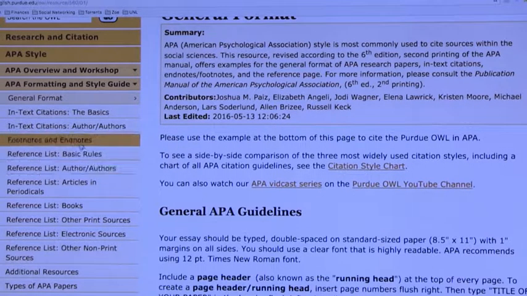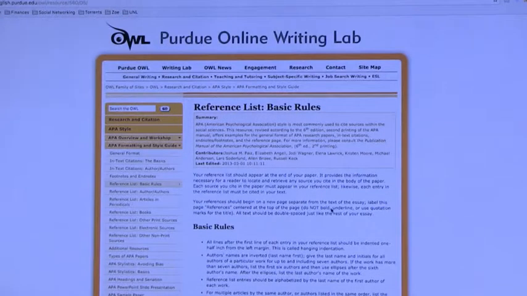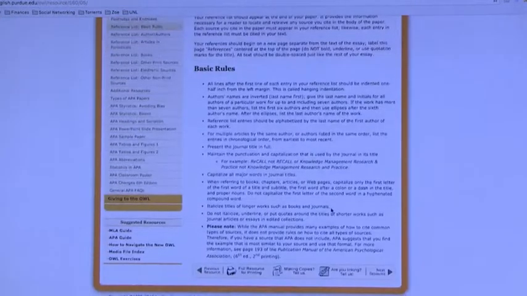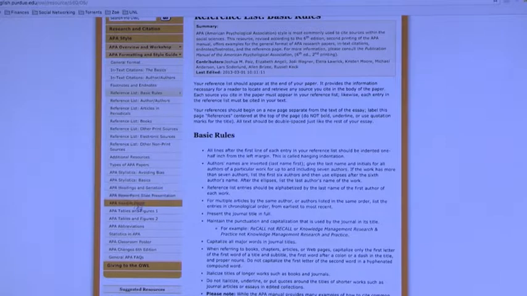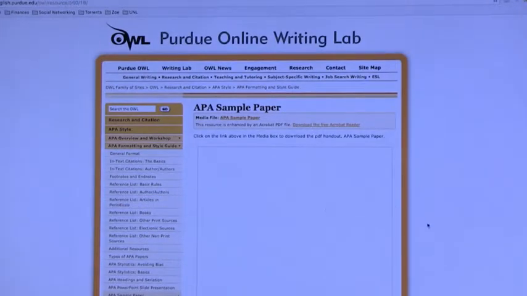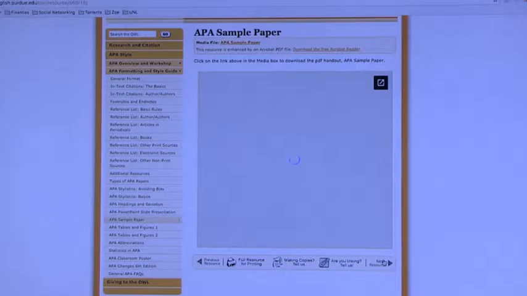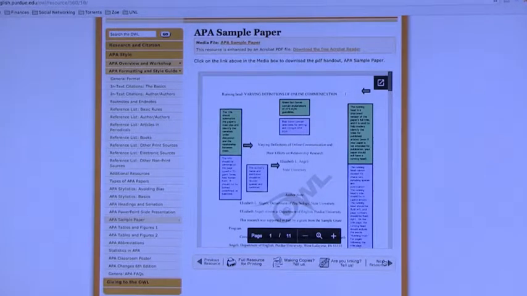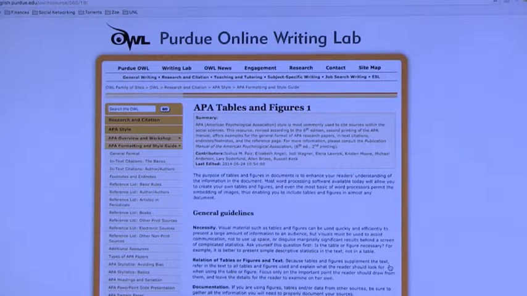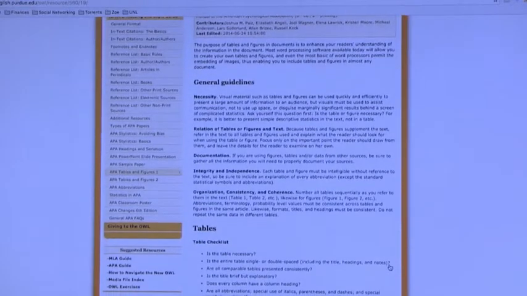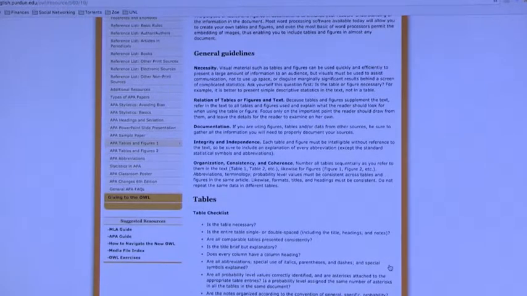And it'll give you examples, and you can go through and it'll show you basic rules, and then it'll give you examples as you go through. And my favorite is the sample paper that it gives you. So you can see exactly how a paper is supposed to look, and it'll give you little text boxes with details about certain formatting things, the running head, the title page, how to make the numbering work, what to do with images, and how to add in tables and figures. So basically everything you could want to know, all in a handy dandy little website.